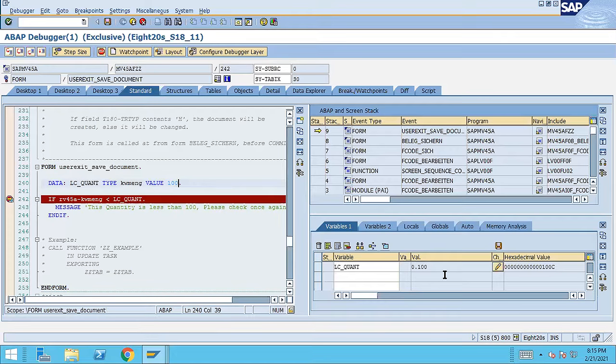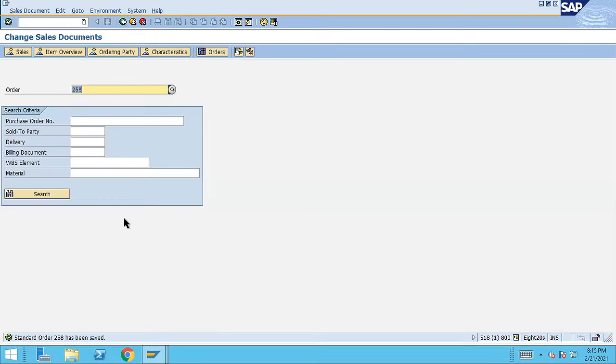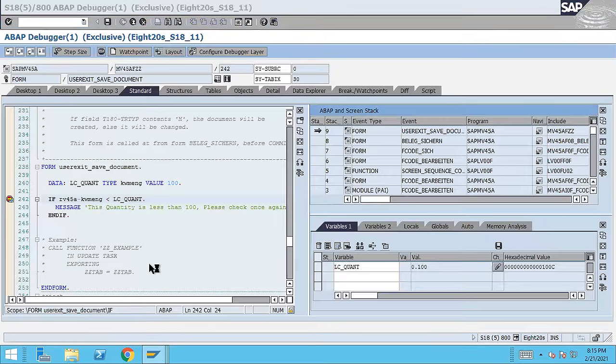Tushar's point is valid over here, because this is a packed decimal data type, and it is expecting 3 decimals. Got the point. Yeah, thanks, Tushar. You were right. Yes, this is my mistake. I got the point, because that is a packed decimal data type.